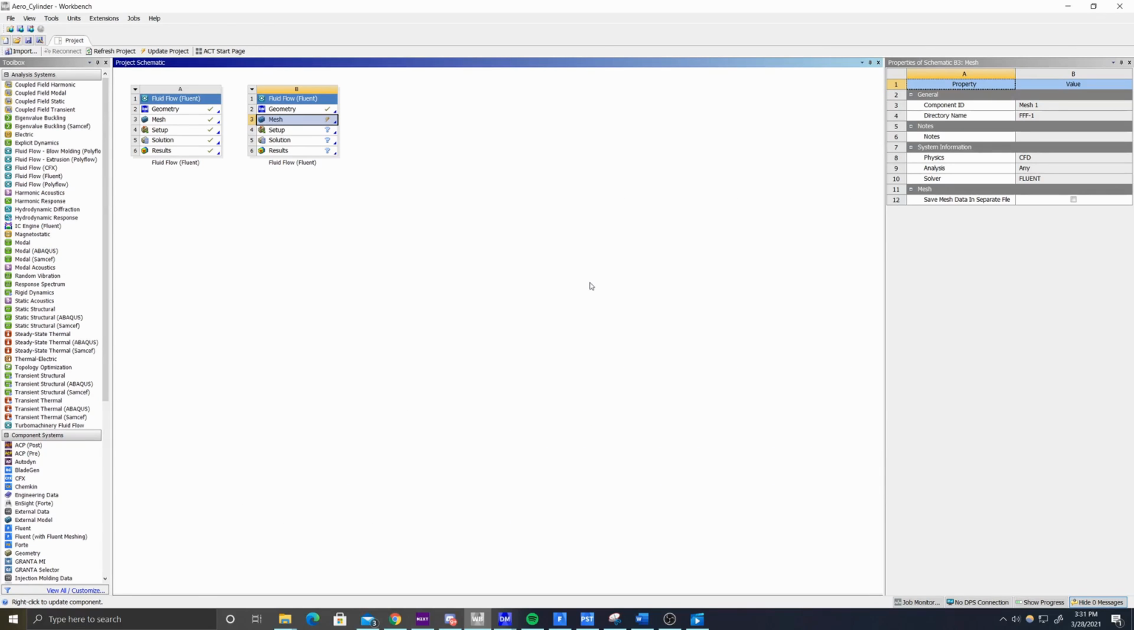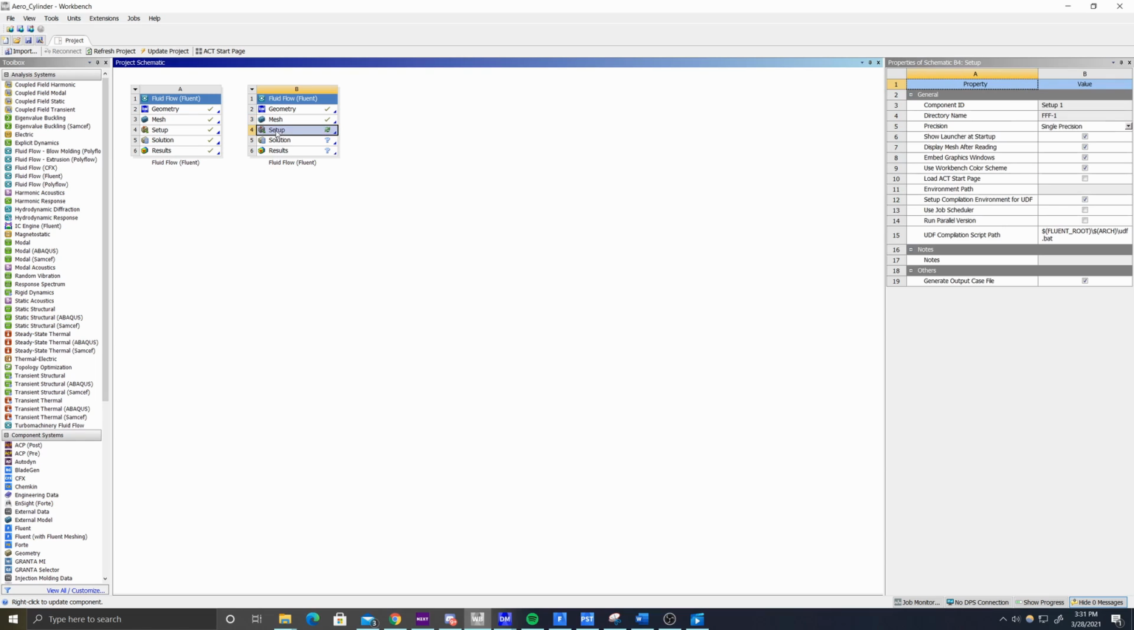We are back in the workbench. We can see that our mesh still needs to be generated, so we're going to go ahead and update that. And now we have the green check mark saying our setup is ready to go. Our setup is actually the Fluent program, and that's what we're going to get into. We're going to go ahead and double click that.